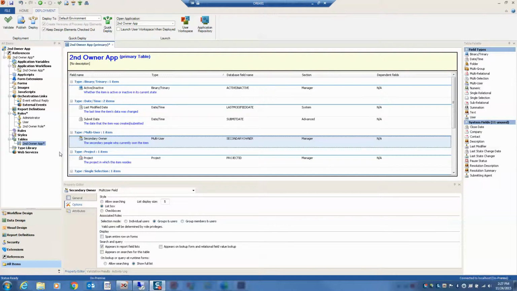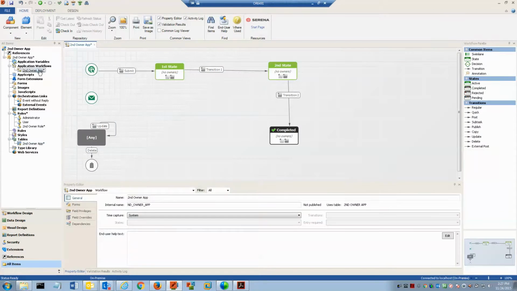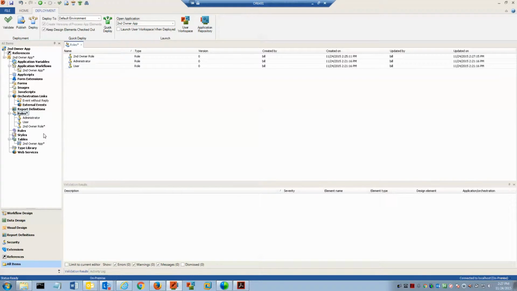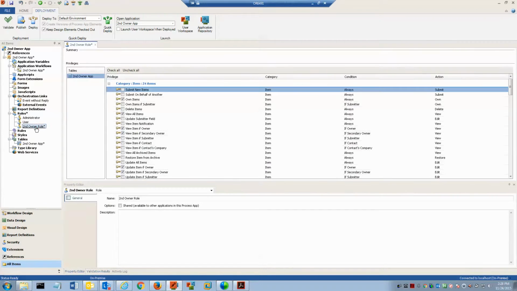After we have added the secondary owner field to the table, we're going to click back on our workflow area just to take a look at our first state field once again. We have set primary owner as highlighted, we have set secondary owner as highlighted. Before I go into adding the secondary owner to our workflow, I'm going to move down to roles. I'm skipping ahead a little bit, and we need to add a role. I have already created that role and added it here.